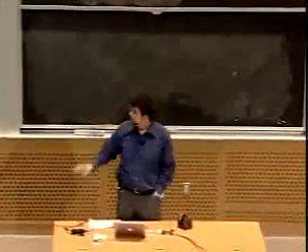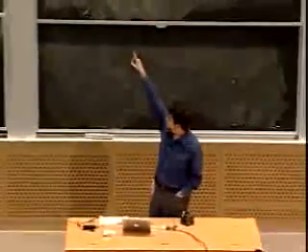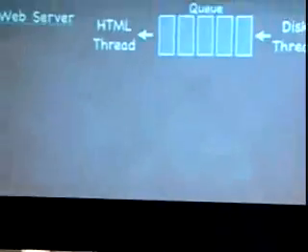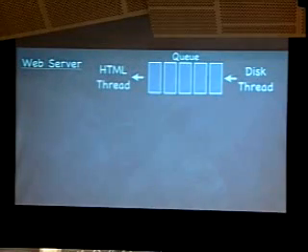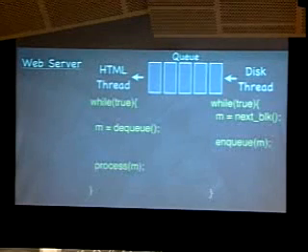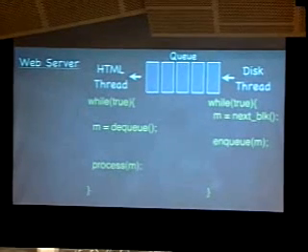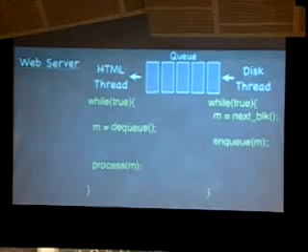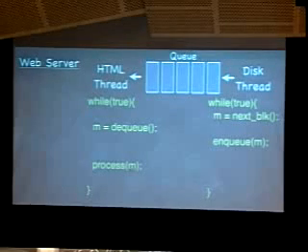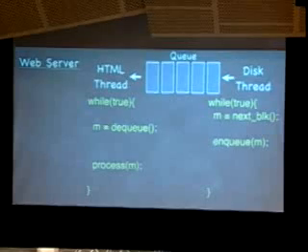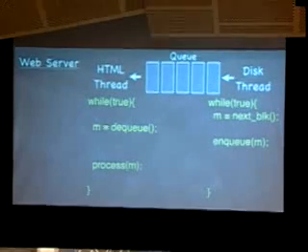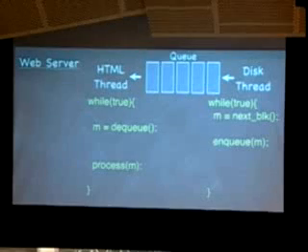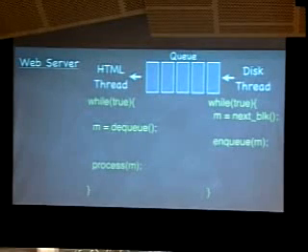So if we were to look at just this web server, I call this the HTML thread here and the disk thread. These are two threads that are on the right side of this diagram that I've drawn here. If you were to look at the code that was running in these things, and we saw this last time, the code might look something like this. The HTML thread is just going to sit in a loop, continually trying to dequeue information from this queue that is shared between it and the disk thread. And then the disk thread is going to be in a loop where it continually reads blocks off the disk and then enqueues them onto this queue.